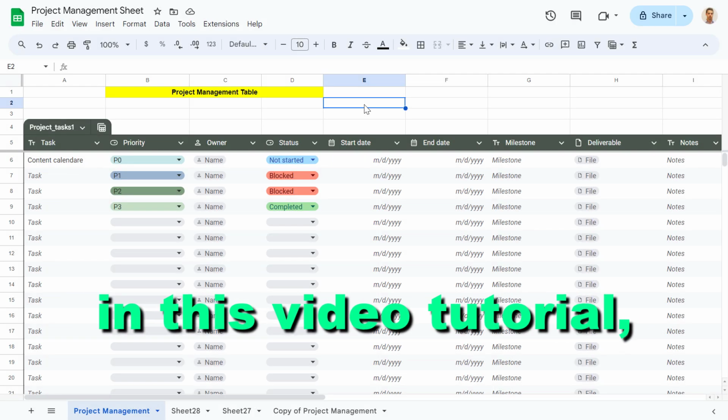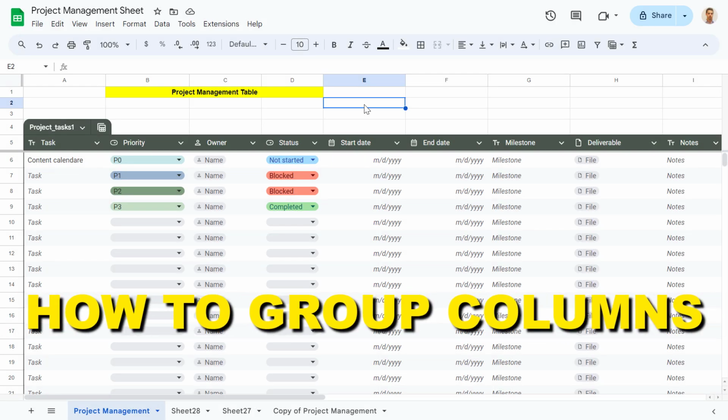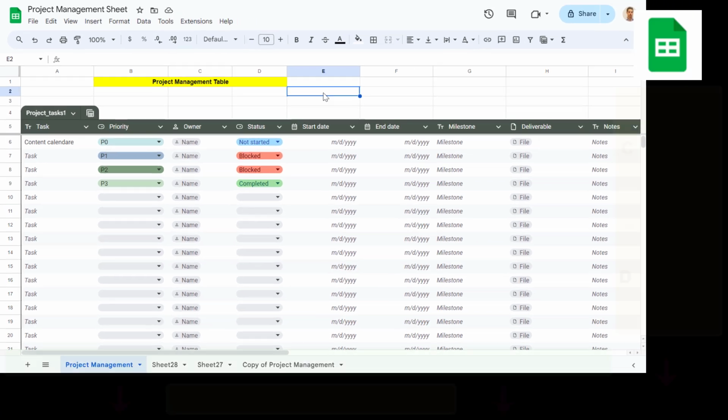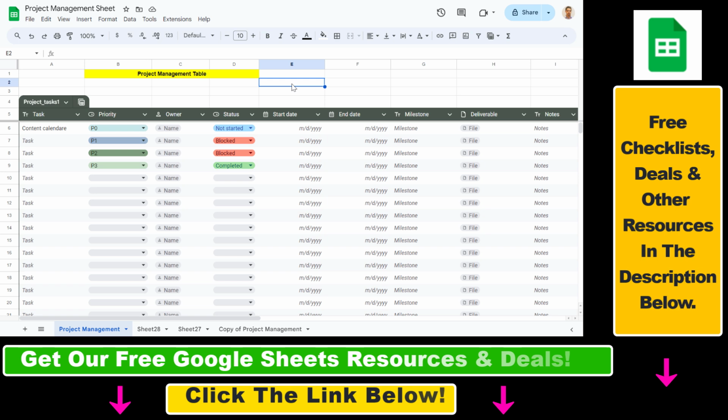Hey everybody, in this video tutorial I'm going to show you how to group columns in a Google Sheets spreadsheet. Alright, so it's really easy to group columns in a Google Sheets spreadsheet. All you have to do is first select the columns you want to group.